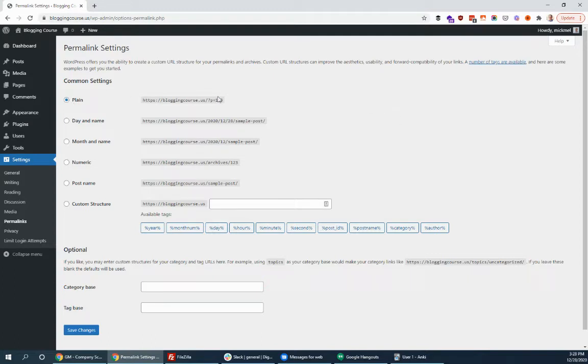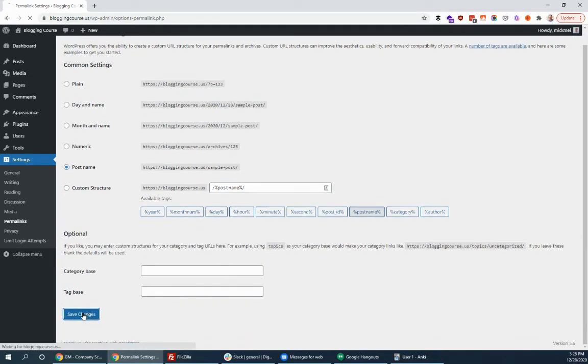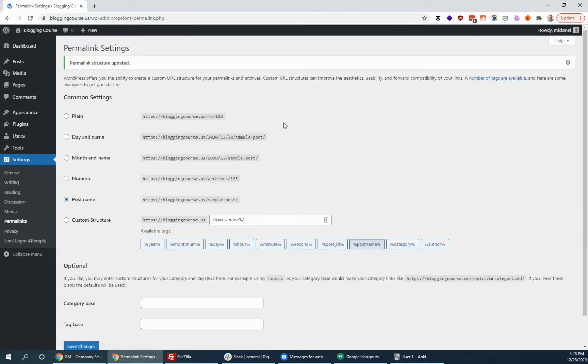And the most common way is to change from plain, where it's p=whatever, to post name, where it'll have the name of the post in there. So we're just going to change it to post name. You can see it kind of puts that structuring for you. And there's other ways you could do it, but this is by far the most common. We'll save that. And like most things in WordPress, it's updated instantly.